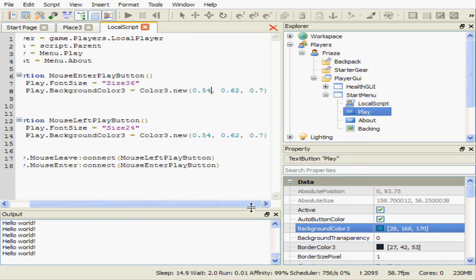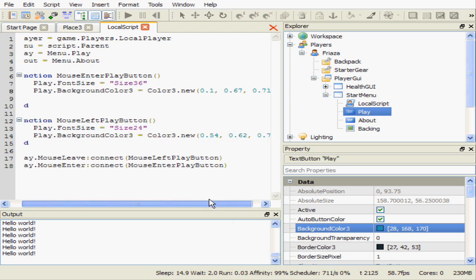Now to do the same with these numbers. 0.2, so that's like 0.1, and then the second number is 168, so that's like 0.65. And then 170 is 0.7, so that's about right. Yeah, that should be right. I think I'll add an extra 1 here just to make it slightly more blue though.